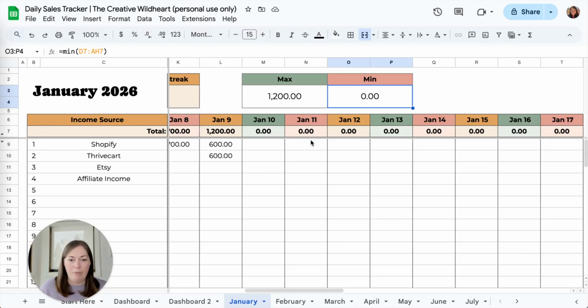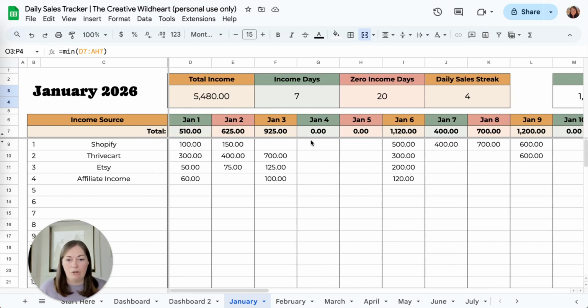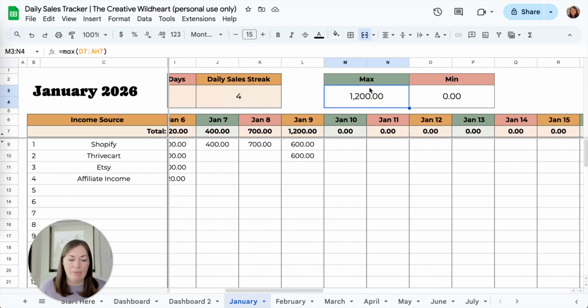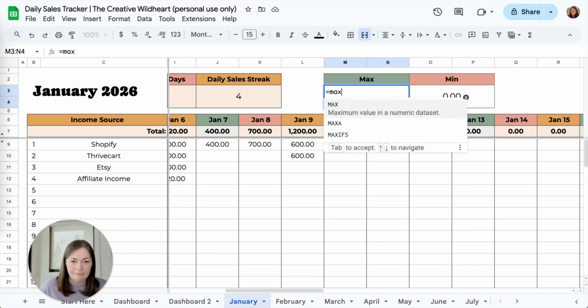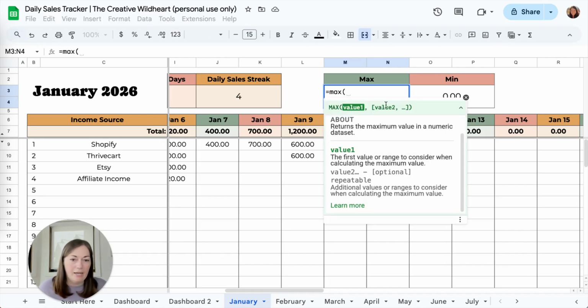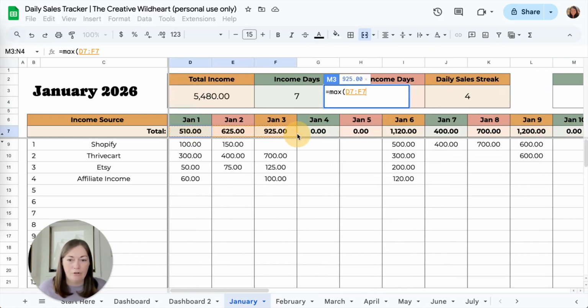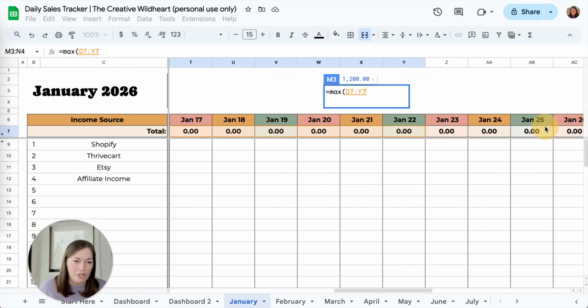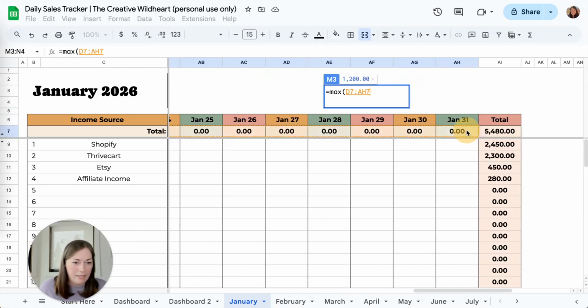But these are two great formulas. I do want to show you another option because when we did write in our max, if you want to compare a few different cell references, let's say I want to compare January's and February's together and find the highest number between those two, then it's super easy. Again, you're just going to double click into your cell, do equals max, and then put in your left bracket, and then you're going to first select your first range of cells. So for January, I'm going to select that entire range there.